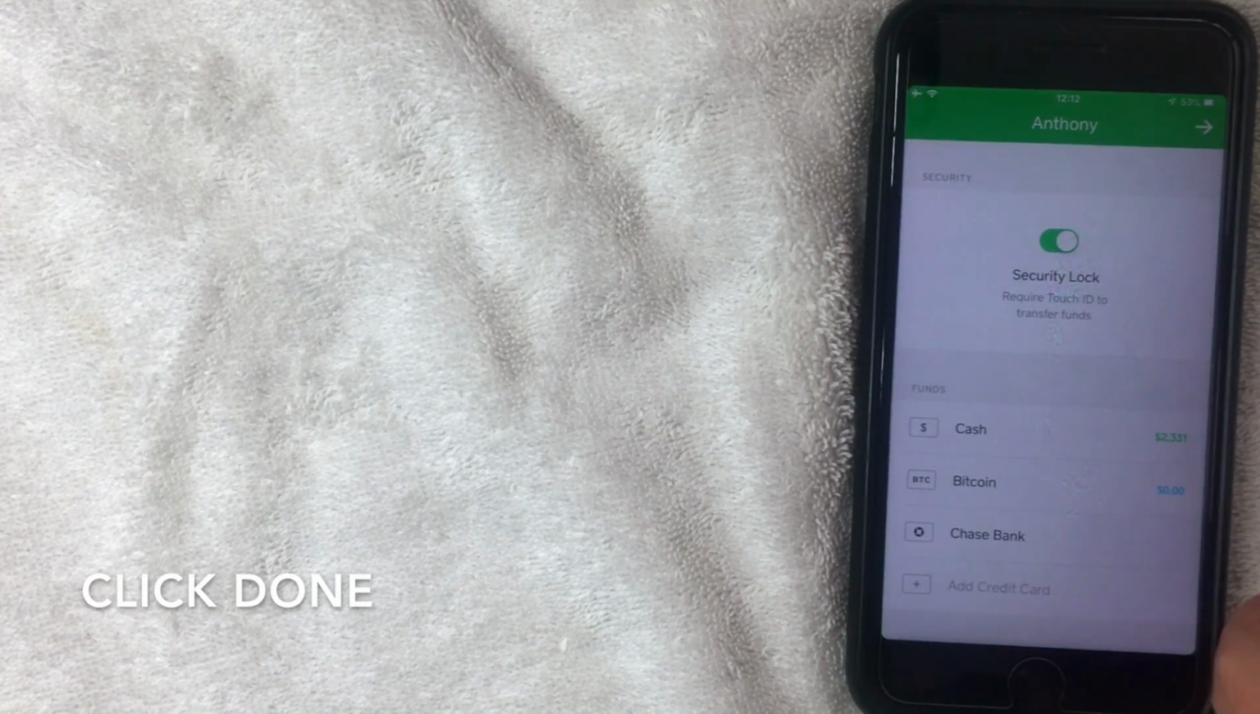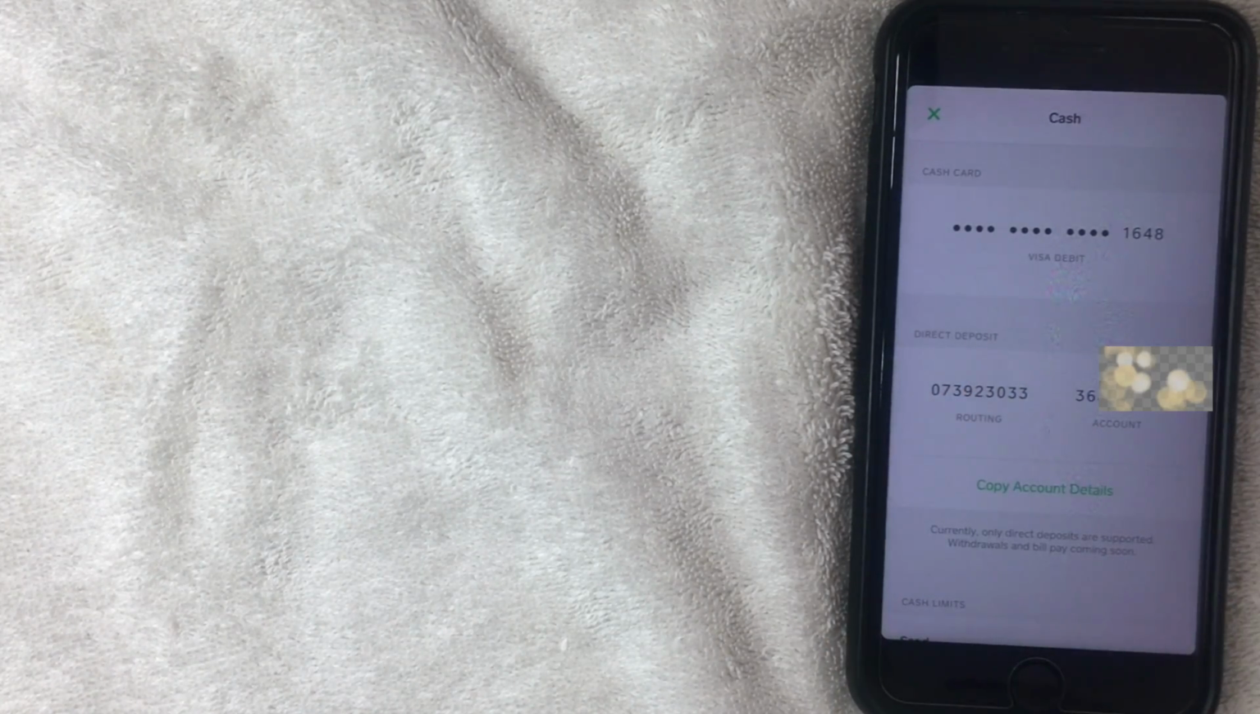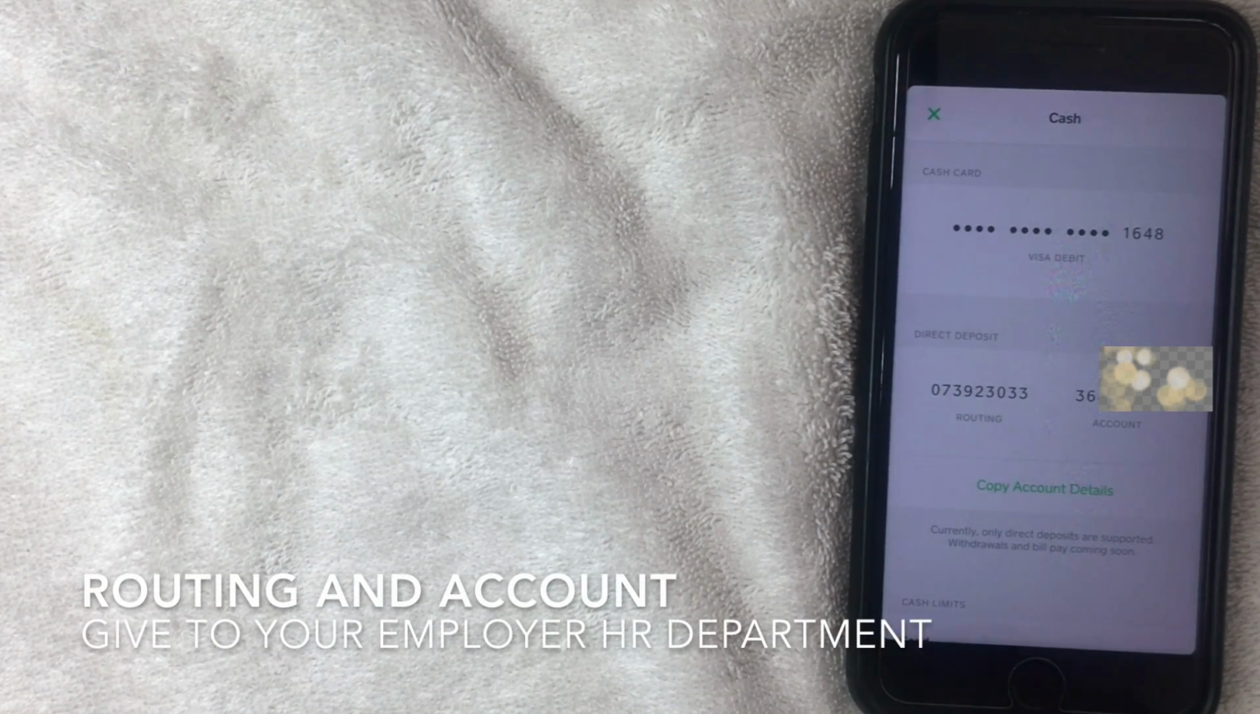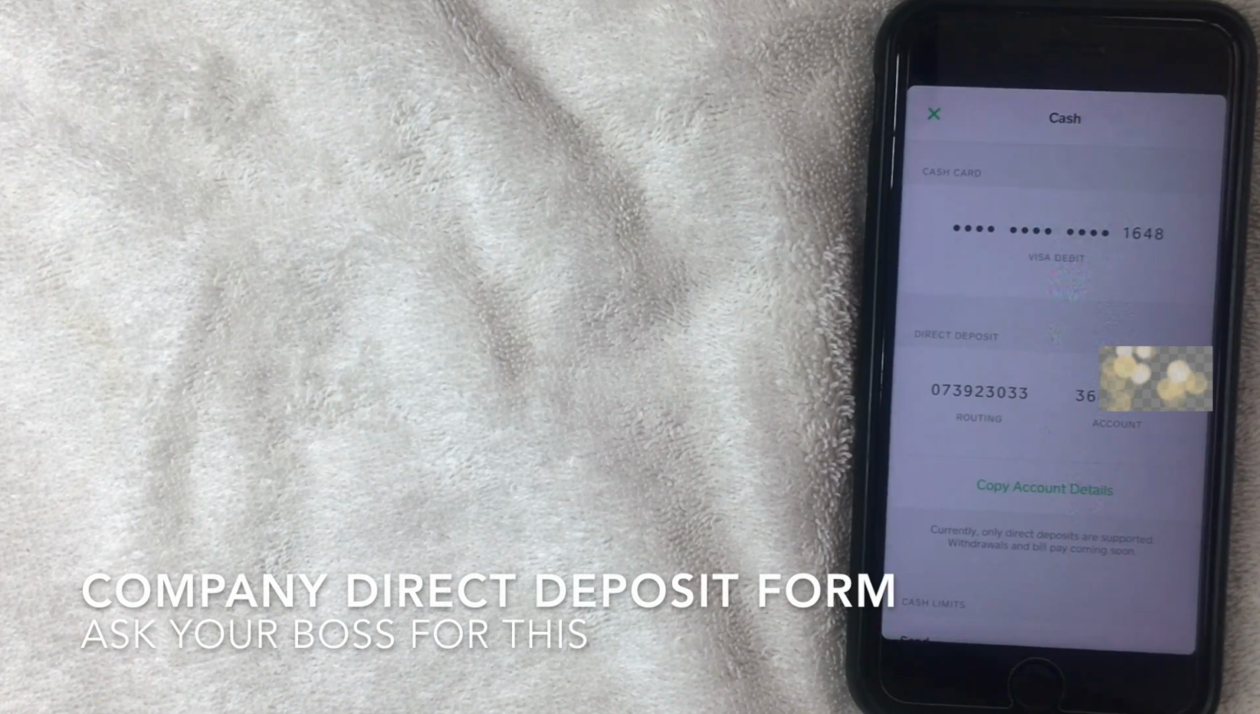And what we're going to do is click back into cash. We scroll down, and here in direct deposit, as you can see, the account number has now been populated. So you're going to have to provide this information to your employer. You're going to need that routing number and account number in order for them to pay you through direct deposit. Usually they're going to give you a direct deposit form. If not, you may want to go ahead and provide that to them.